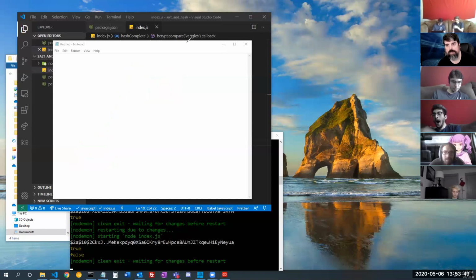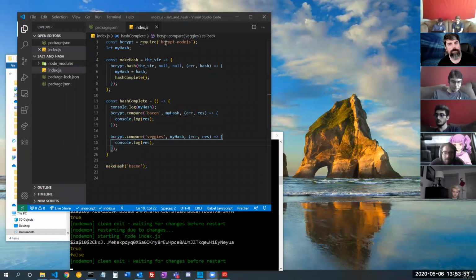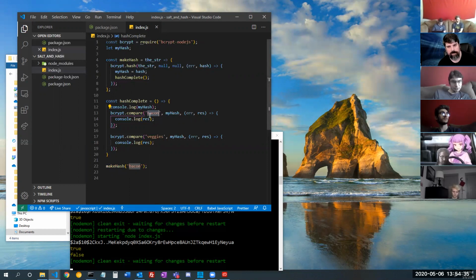Let me clear all my drawings and get back to not drawing anymore. So here, when we make hash, we're making a hash of bacon. And that's what you would save to your database. But this is demonstrating now, if I want to compare bacon to this hash of bacon that I made, that's coming back as true, because my original hash is made from bacon. And so when I compare my original hash made from bacon with the actual word bacon, it says, yes, even though this is what my hash looks like, I know that that is the same thing as bacon, so it's giving me true. But if I compare my original hash made from bacon to veggies, it knows that veggies are not the same thing as my original hash, which was made from bacon.